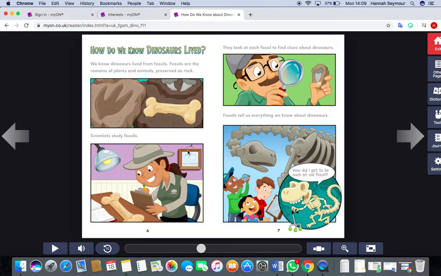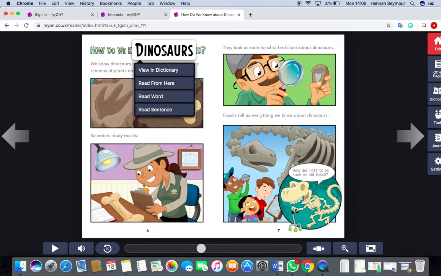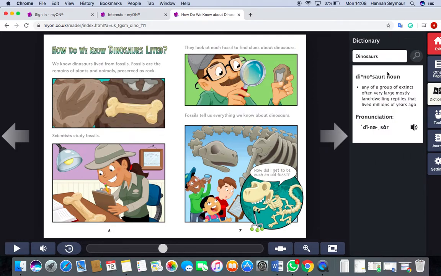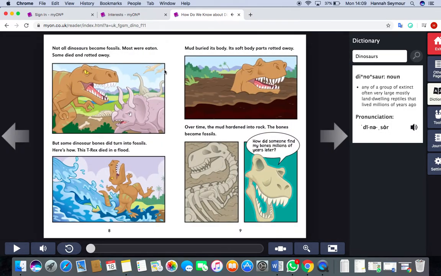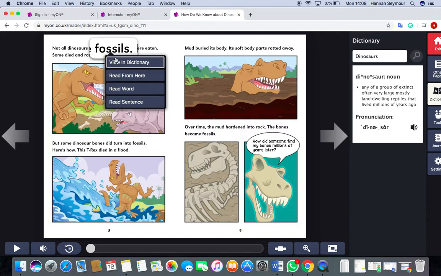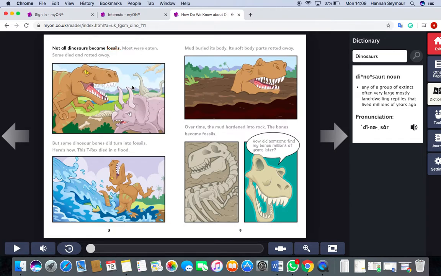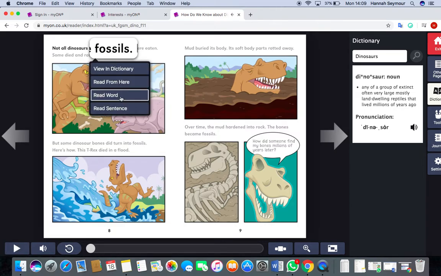Another really exciting feature is if I was reading it myself but I wasn't sure what a word meant, I could click on a particular word and it will give me some different options. I could view it in the dictionary to tell me exactly what it means, and I could hear how it's pronounced. Or I could start reading from this point or read this particular word. I'll show that again.